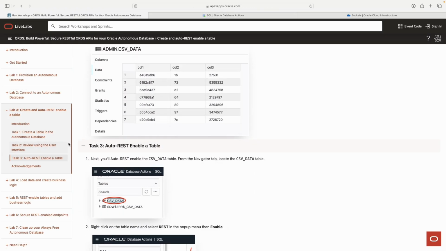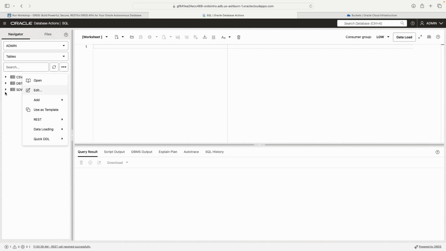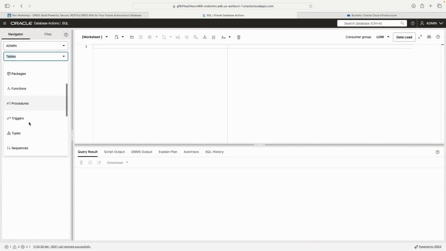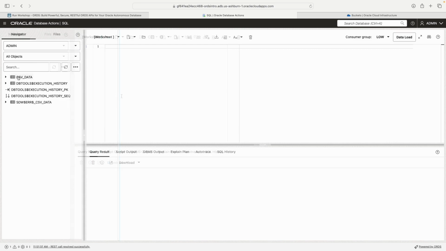Now we're getting into task 3 here. Let's go back and I'll just follow the directions. What I just did is right-click on the table. I should say object, because if you see this drop down menu here, it has all of our objects. If I were to click all objects, it would show me everything, but I'll just click on tables.